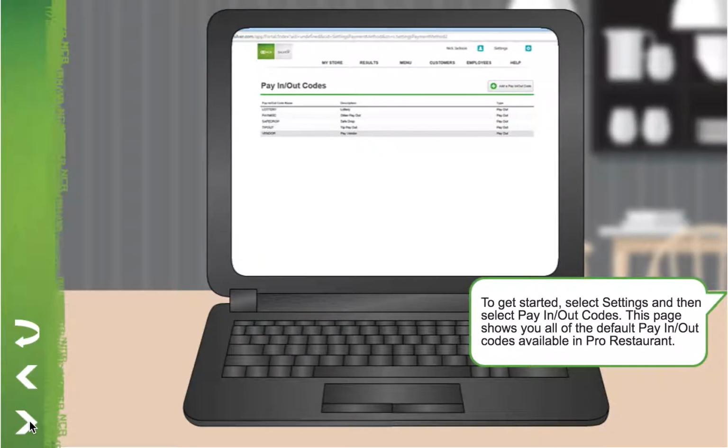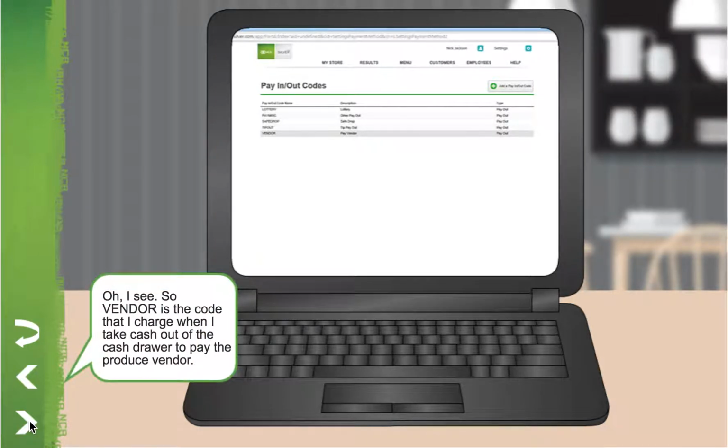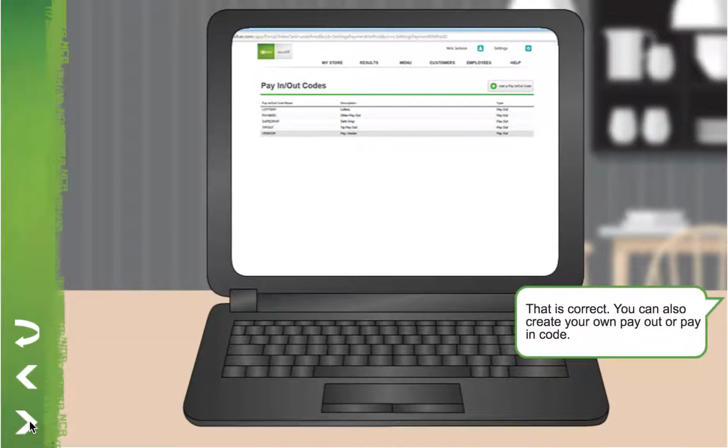This page shows you all of the default Pay In Out codes available in Pro Restaurant. Oh, I see. So, vendor is the code that I charge when I take cash out of the cash drawer to pay the produce vendor. That is correct. You can also create your own payout or pay-in code.